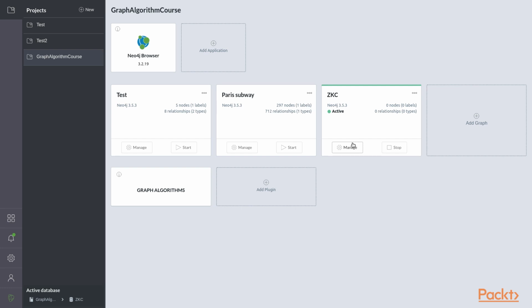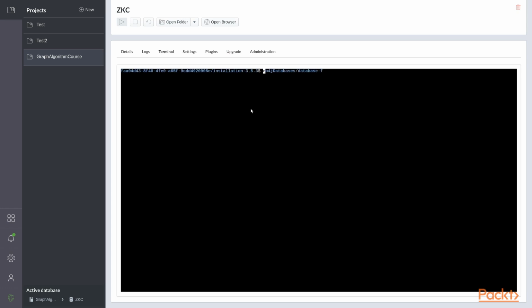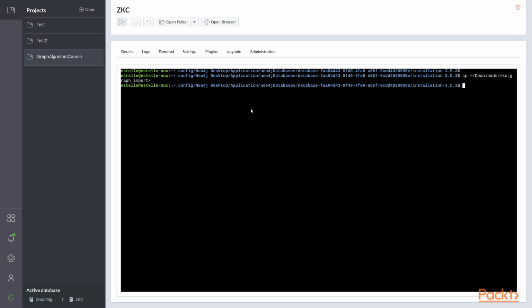So we can start the graph. First of all, we need to copy the data file from your download folder to the import folder of this graph. For this, from the Manage window, go to the Terminal tab. Here, you can just type the command to copy the zkc file you just downloaded to the import folder. Once this is done, you can go to the browser and we will start importing the data.